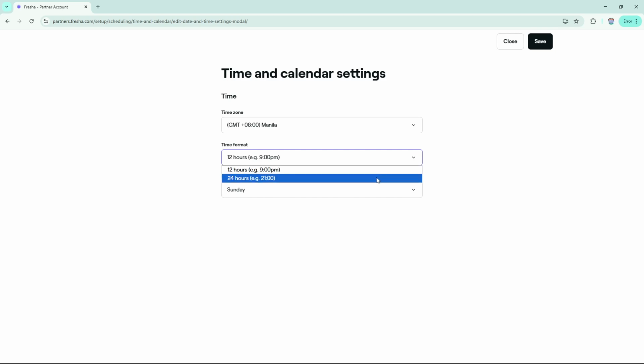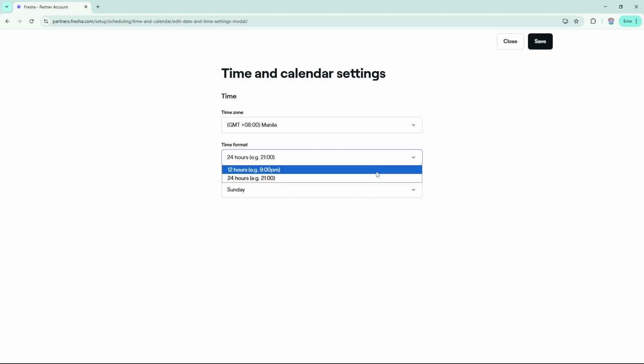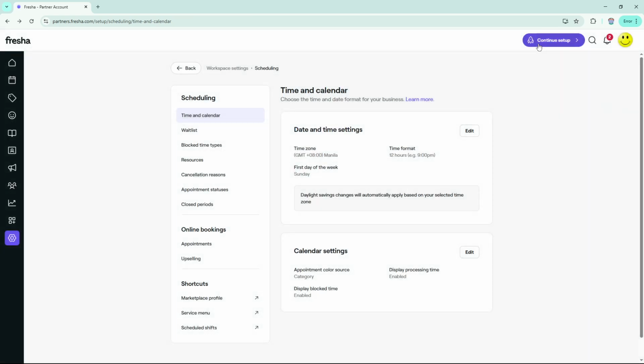Once you've made your selection by simply clicking on your preferred option, there's one final step: saving your changes. Take a look at the top of this section and you'll see a Save button. Make sure to click on it to confirm and apply your new settings. This tiny yet crucial step ensures that your choice is locked in and ready for use the next time you manage your appointments. And that's it.